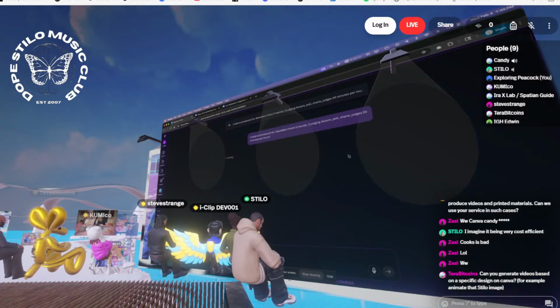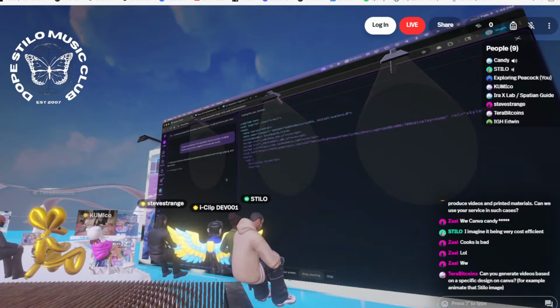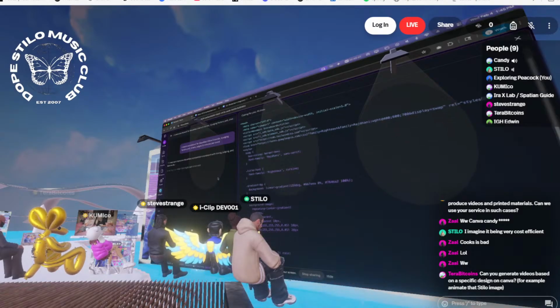So it makes cool stuff on here. Now it'll make an interactive scoreboard. Oh, I love that it codes in rainbow. This is just the most beautiful thing I've ever seen. But yeah, it'll actually code stuff up.